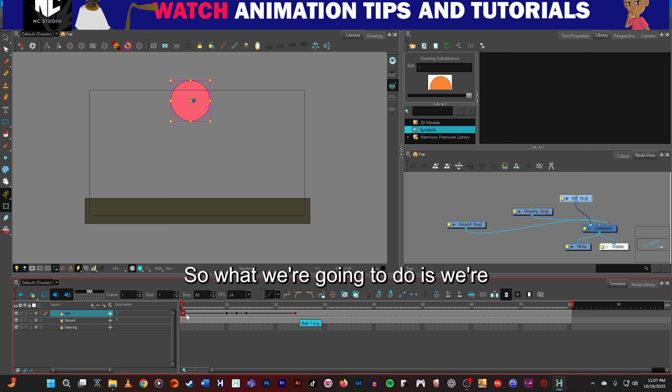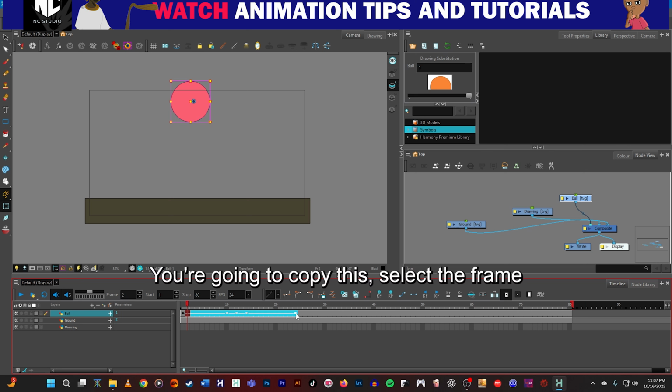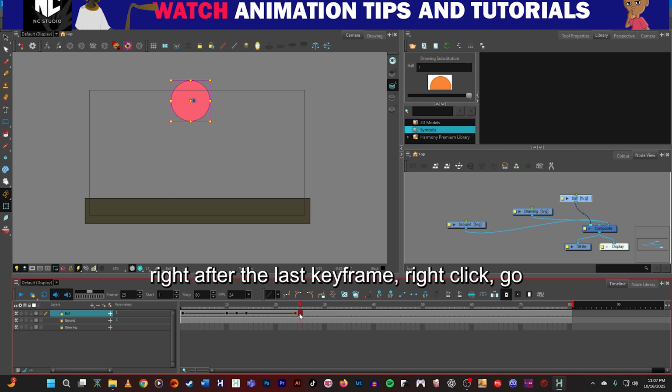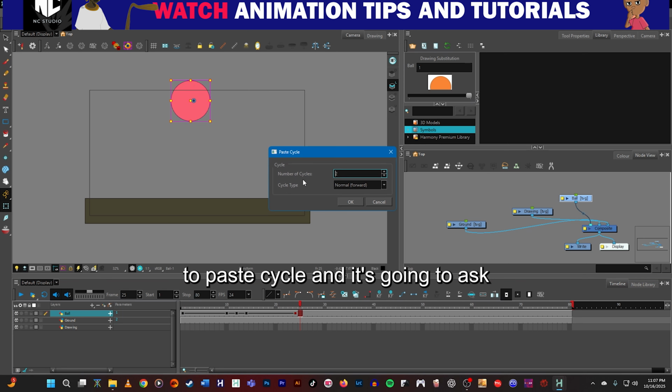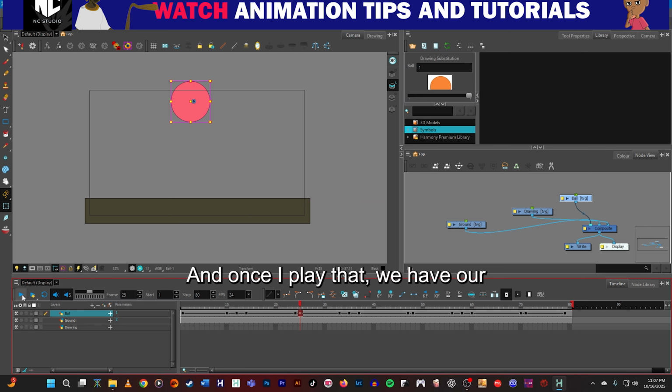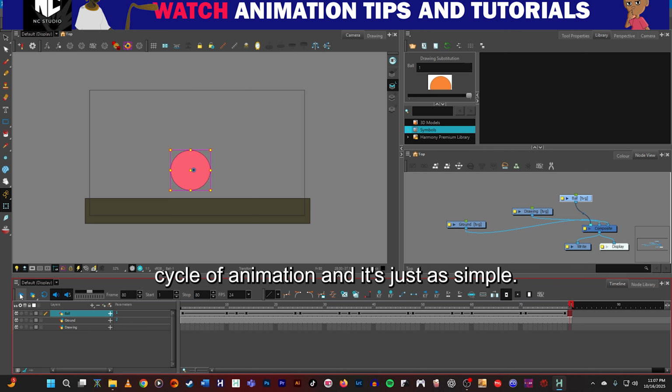So what we're going to do is copy it from the next frame after the keyframe. We're going to copy this, select the frame right after the last keyframe, right click, go to paste special, go to paste cycle, and it's going to ask you the amount of time that you want the animation to loop. I'm just going to enter, let's say 3. Okay, and once I play that, we have our cycle of animation, and it's just as simple.